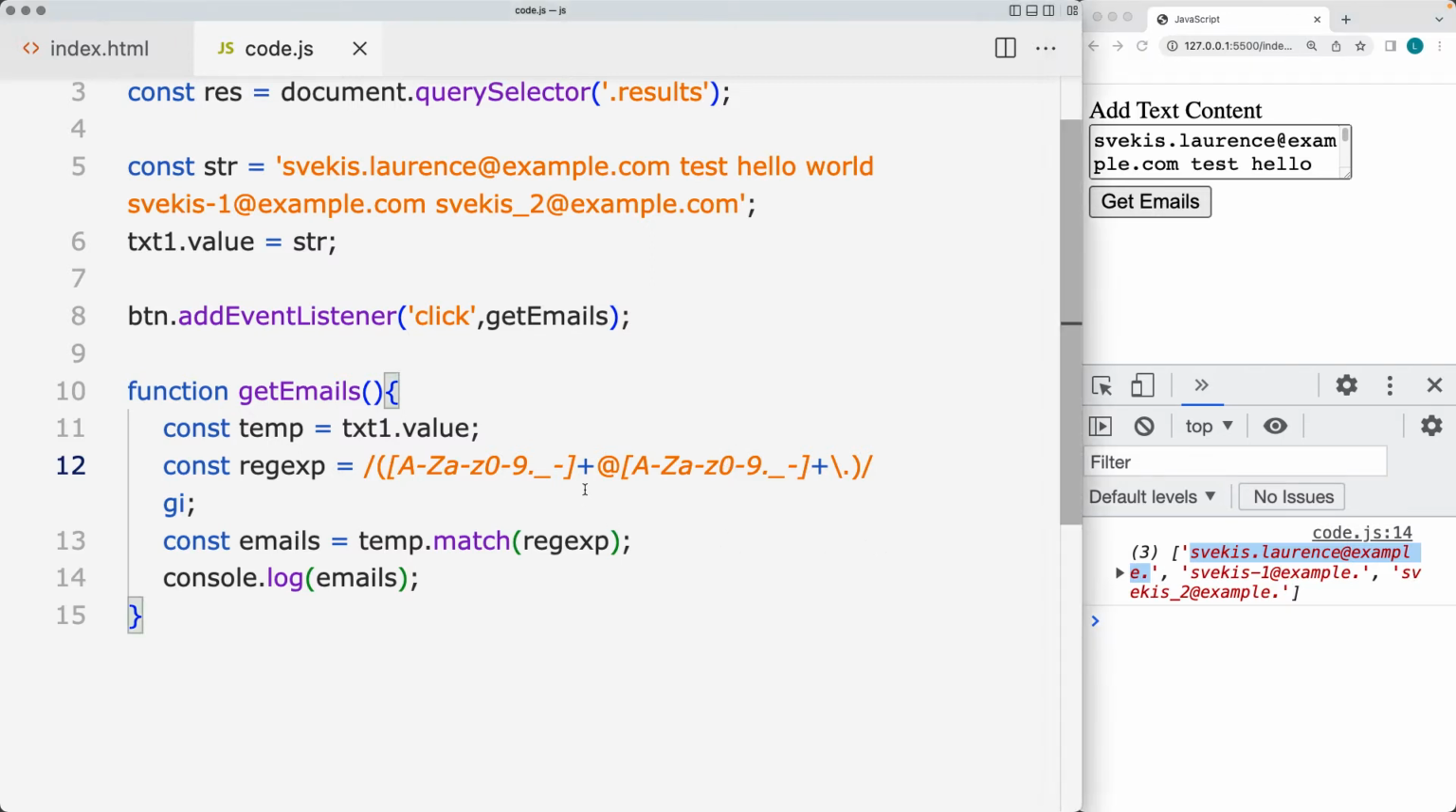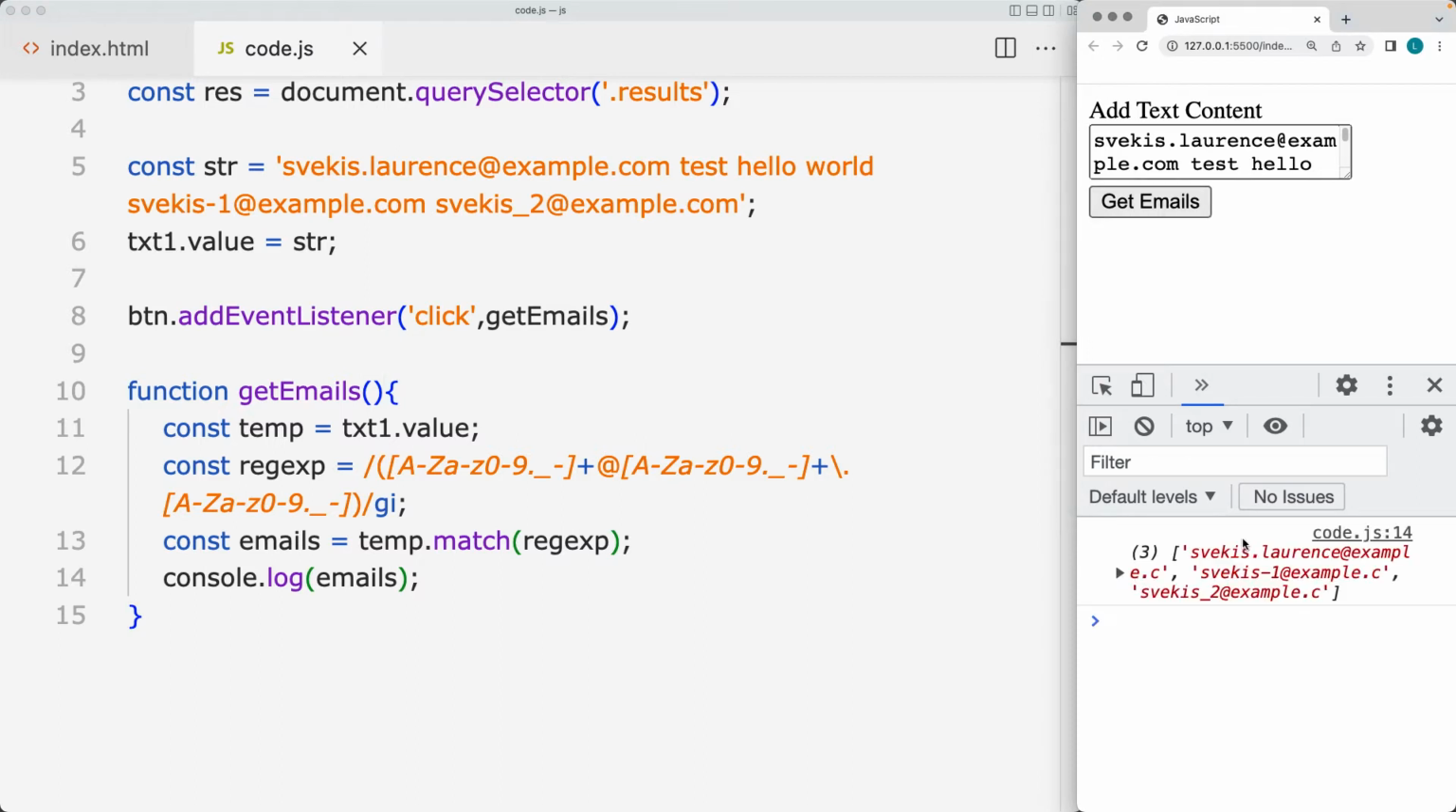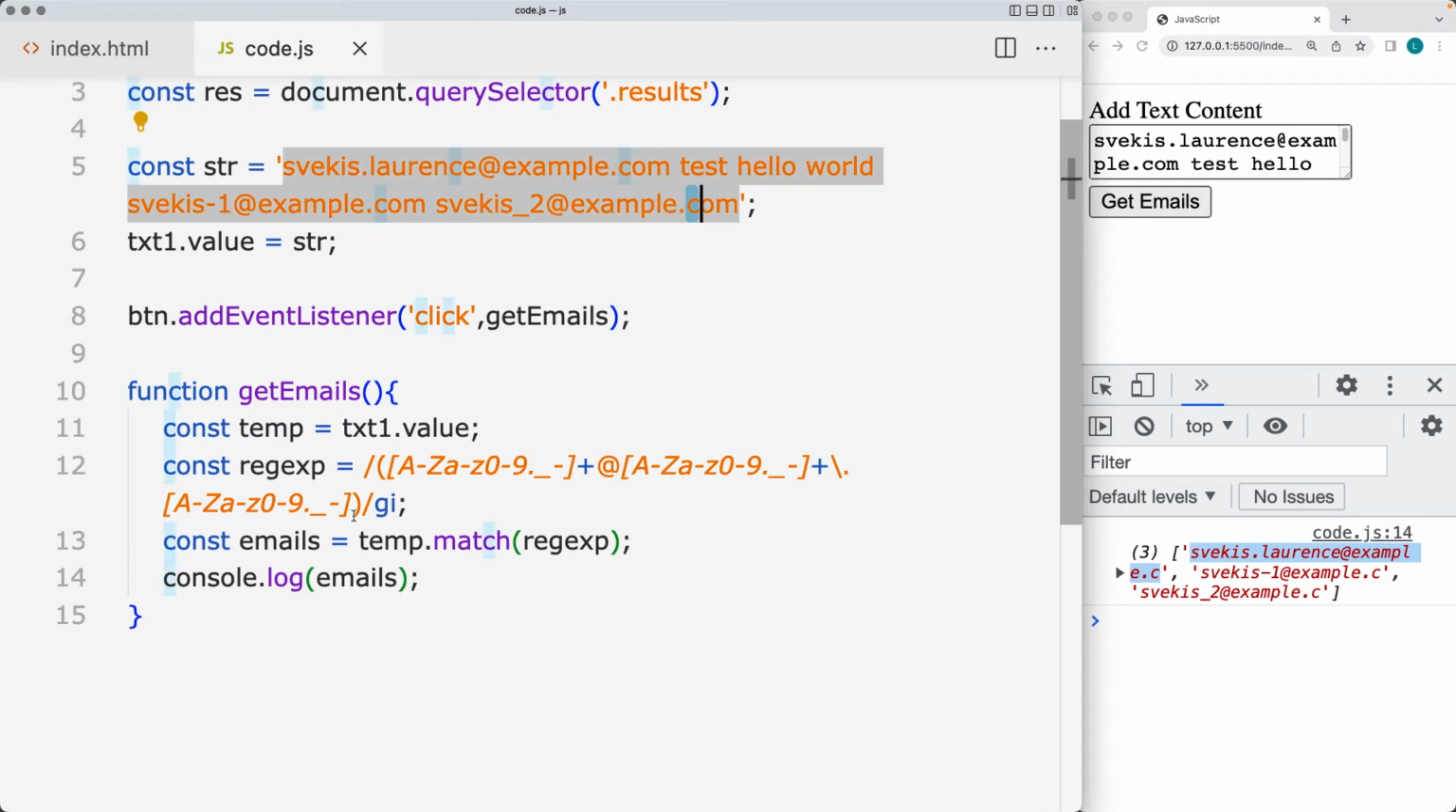So that's the last part that we need to match, and we can copy the character set once again to match into the domain extension. So now we should be able to retrieve back the entire email address, and it's just getting the first character of the domain extension.